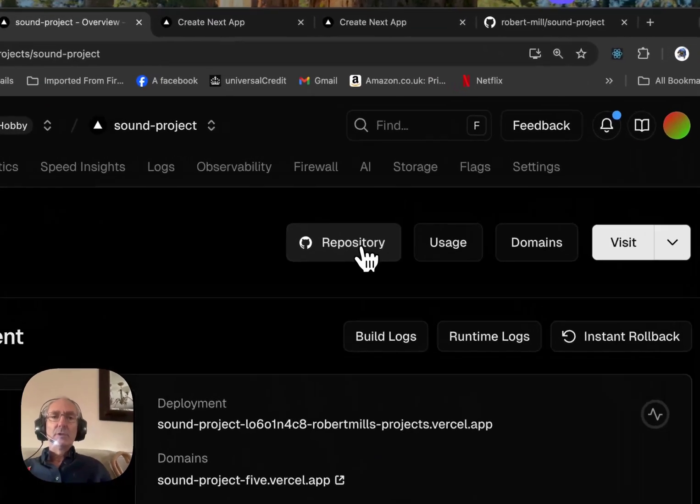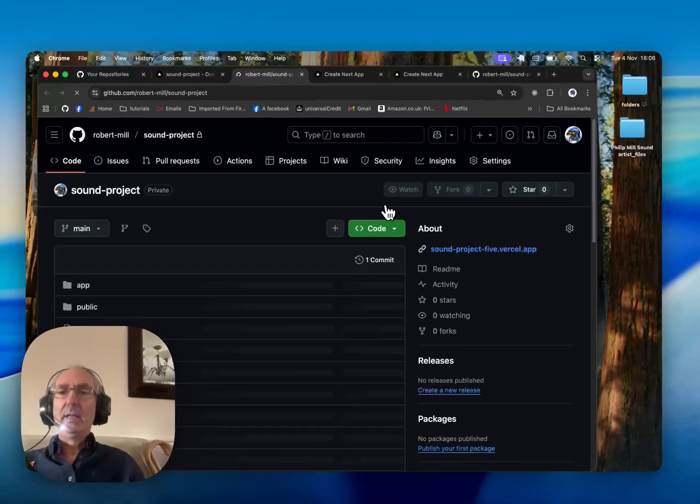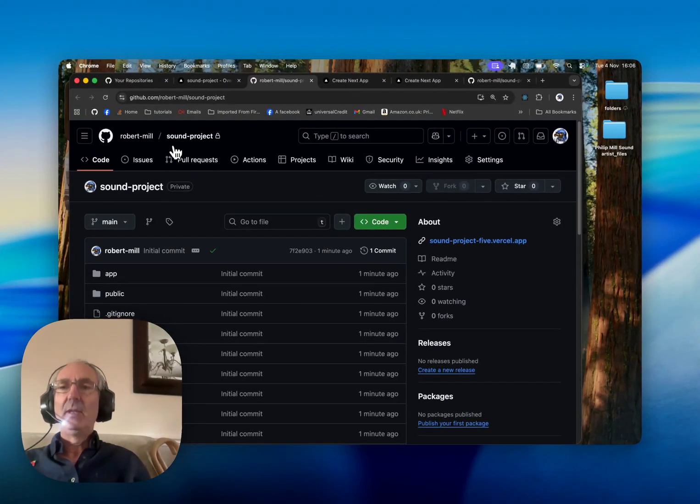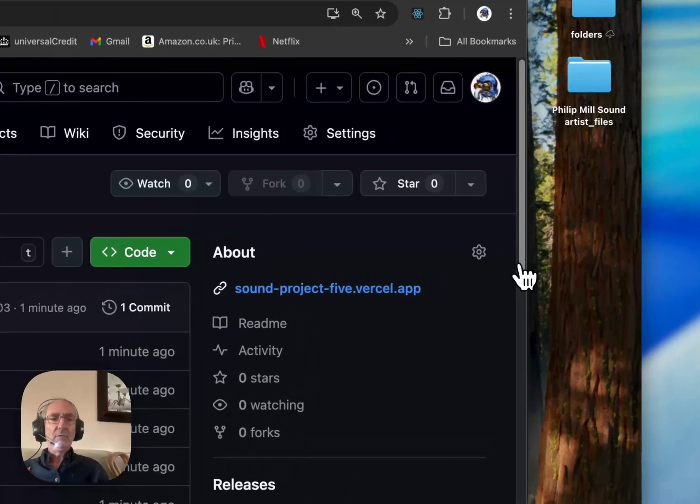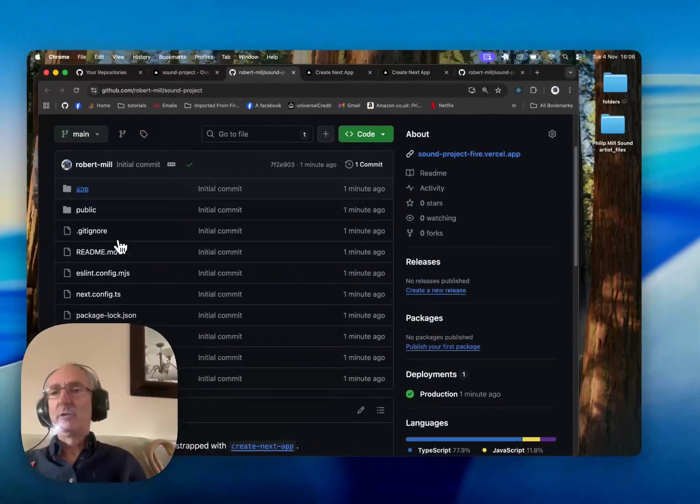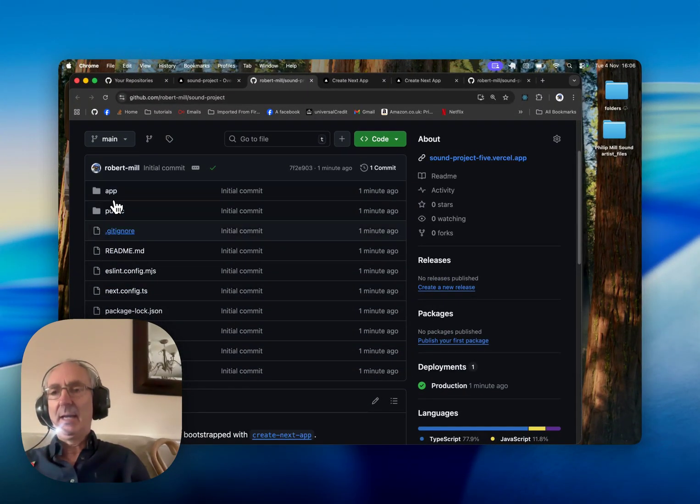Go to repository. That'll open up your Git repository, the one you created earlier, and the sound project file which is uploaded to. As you can see here, you've got a whole list of all the documents we've created, a couple of folders there, and all the documents we've created to get this website started.